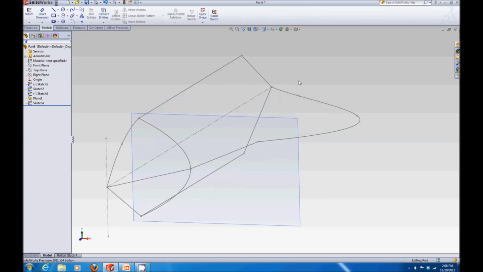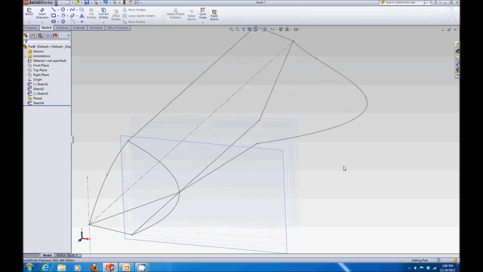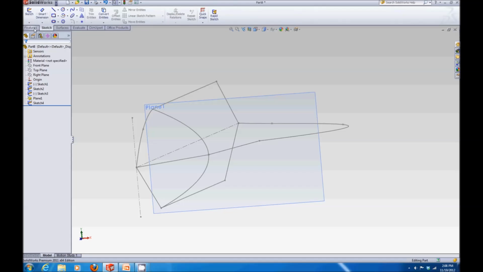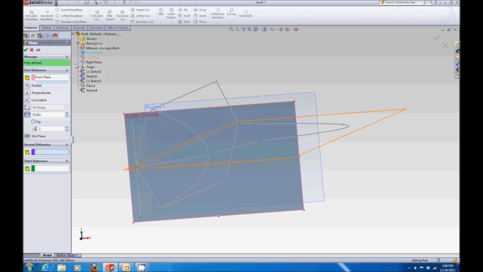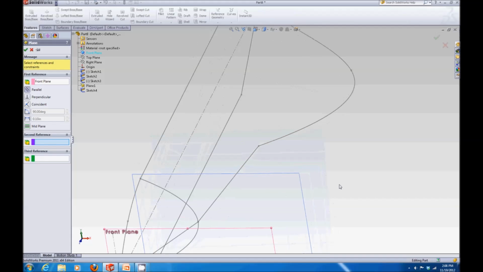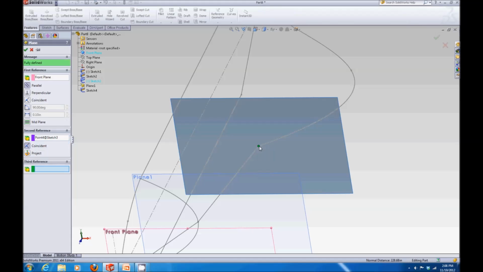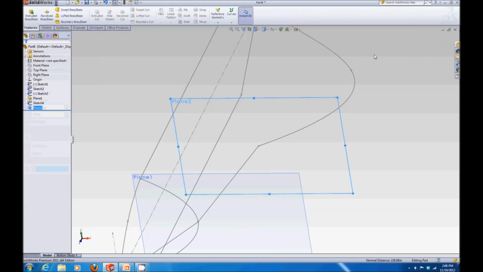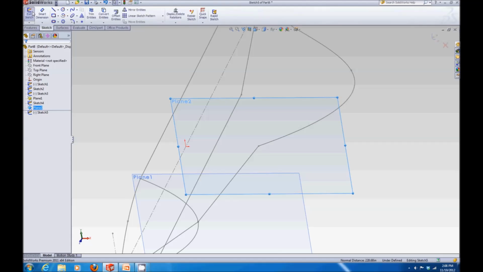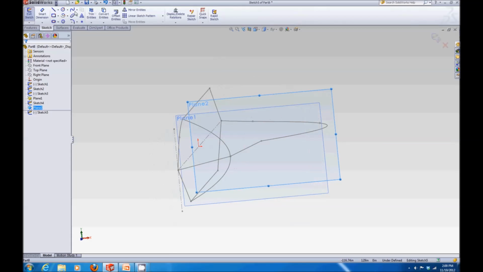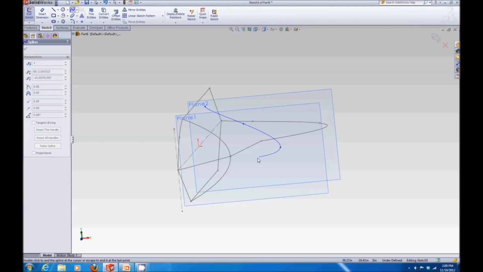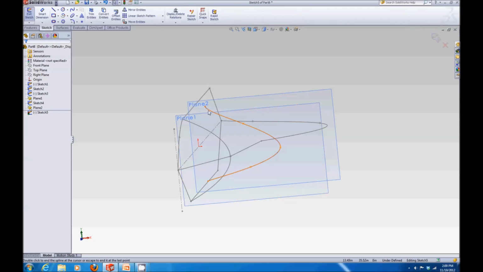So now we're going to do the same thing 2 more times. We want to add another plane, make it parallel to the front, and we want to intersect this new point where the profile changes again. So we can sketch on that plane and add a spline. This one we can make a spline with more points, so this could be a 5-point spline just to get more shape to it.